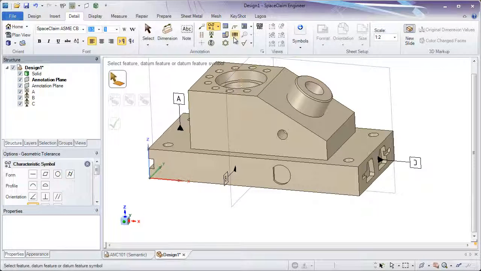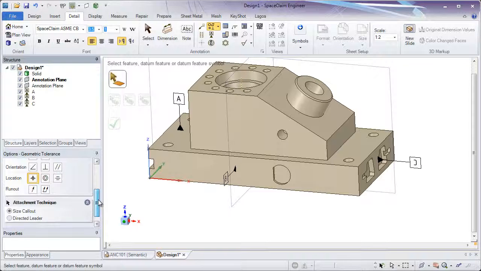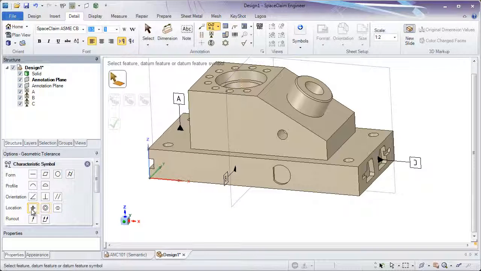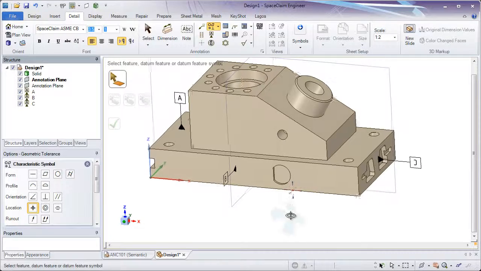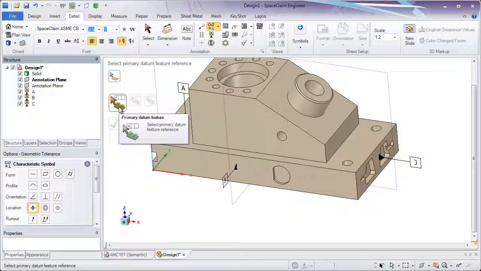If I add a semantic GD&T, we get our menu on the left side of the design. It lets us choose different symbols to use, whether they're callouts or a directed leader. If I choose something like a position tolerance, the first thing I'll do is select what I'd like to put that dimensioning tolerance on. Let's say I pick that hole. Now you'll notice I have this section of our tool guides called out: primary datum, secondary datum, and tertiary datum. What it's looking for now is for me to select different datums of my choosing.